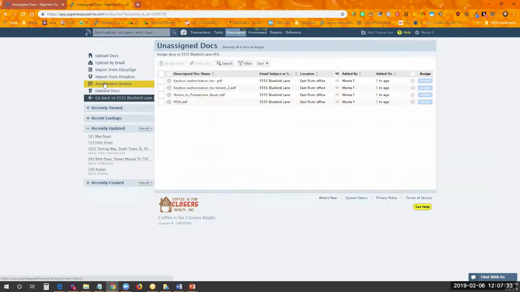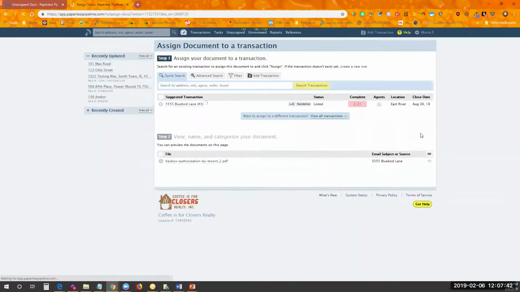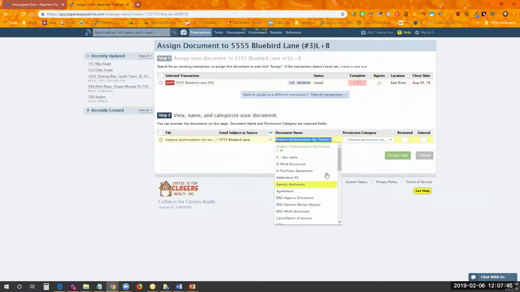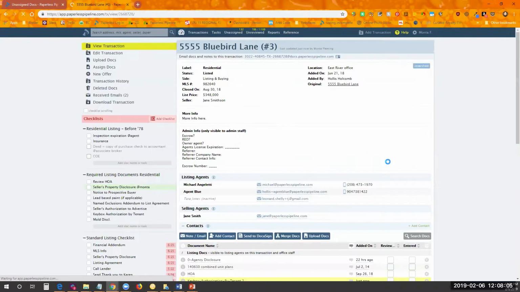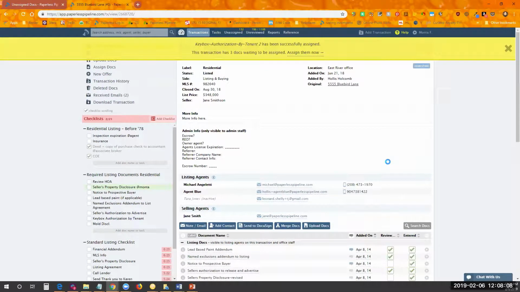So docs that are sent to a transaction mail drop address take a pit stop over in Unassigned Docs. When you go to assign them on, it already knows it's going to Bluebird Lane. That part's done. It really just needs this permission category. I can rename the doc as well, but this permission category can't be assigned via email. It has to be assigned manually. That's why this doc needed to take that pit stop over into Unassigned Docs. Once I do that and assign it on, it's actually displayed down below. So that's one way I get my docs.